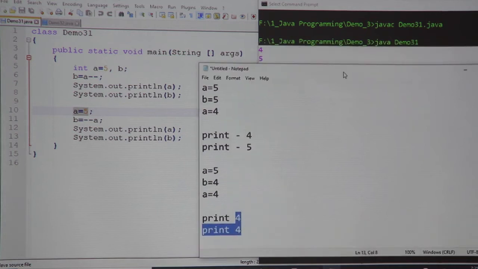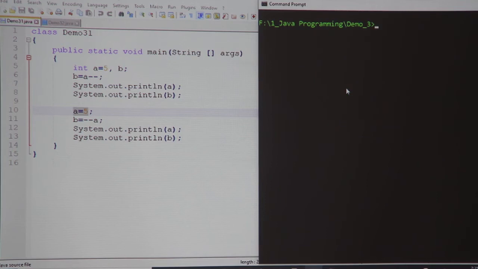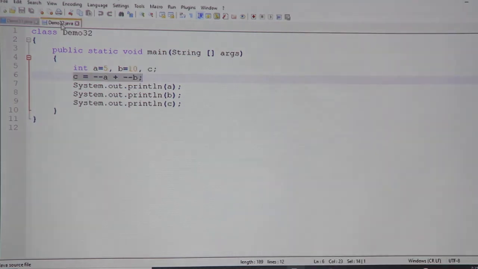Okay, so I'm sure we have witnessed the pre and post decrement now, and the same rule applies to pre and post increment, right? So let us now open another program which has got a bit of a complex expression, and let's see what it does.